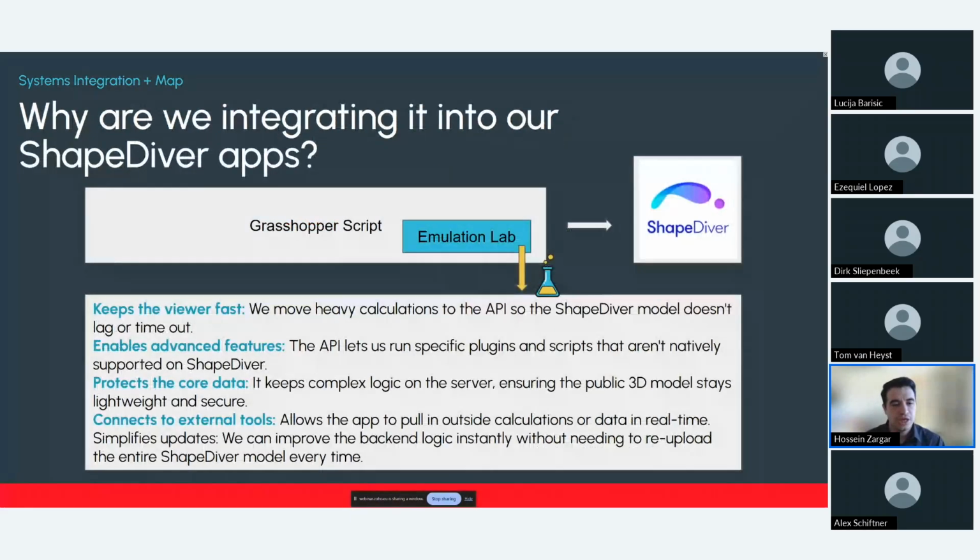And for ShapeDiver, I'm listing four different reasons that we are using the same schema inside ShapeDiver. The first one is that when we are outsourcing these kinds of calculators and having them inside the Emulation Lab agents, we can keep the viewer fast. We can have that heavy computation happening somewhere else while we are controlling the result and the visualization of the result in ShapeDiver whenever it's needed.